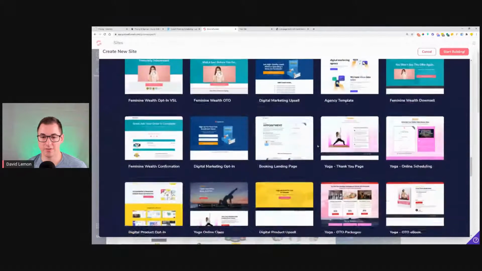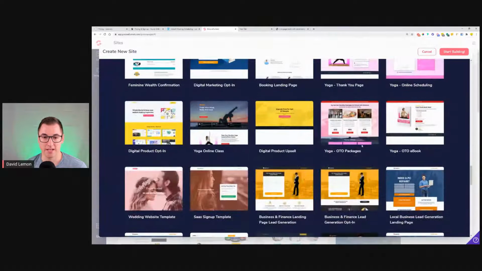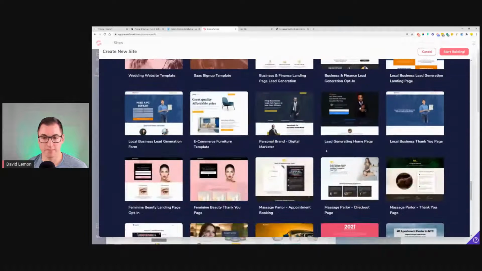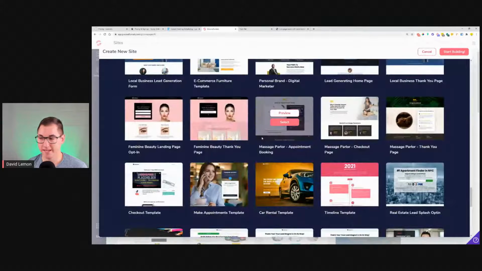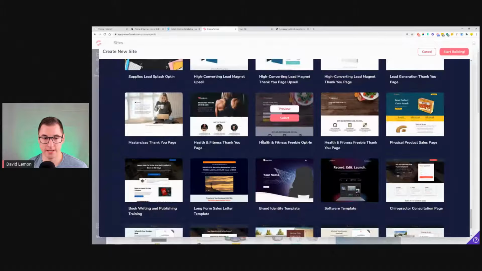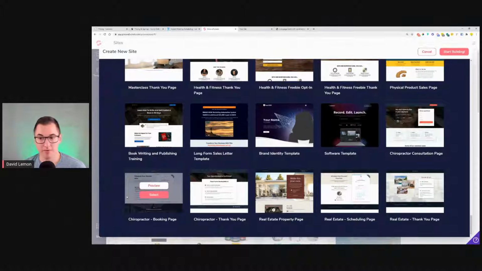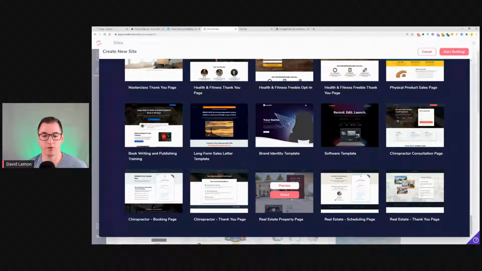So let's just scroll through and see. For example, here is a booking landing page. There's a yoga online scheduling. There is also a couple more. For example, there's a massage parlor appointment booking. There is a real estate scheduling page. There is a chiropractor booking page. So there's a couple of options which you can go with, but let's just have a look at this real estate property page. Okay, I will just choose the home page first.